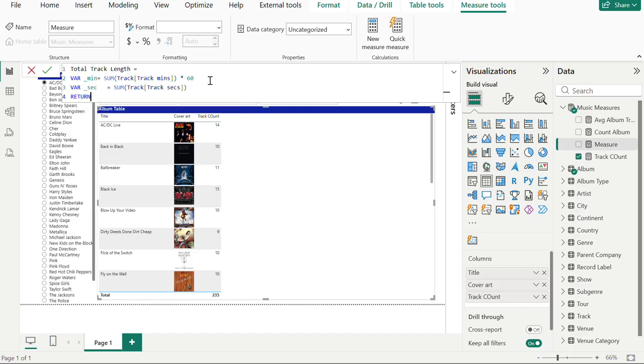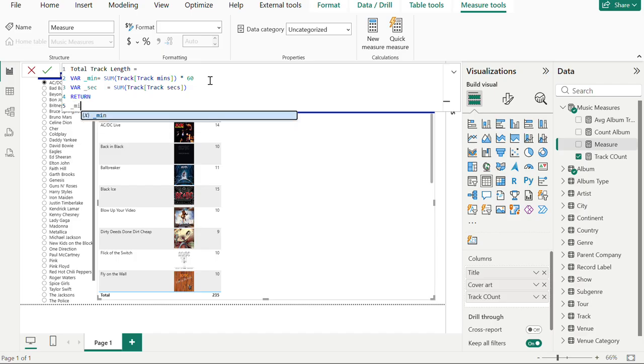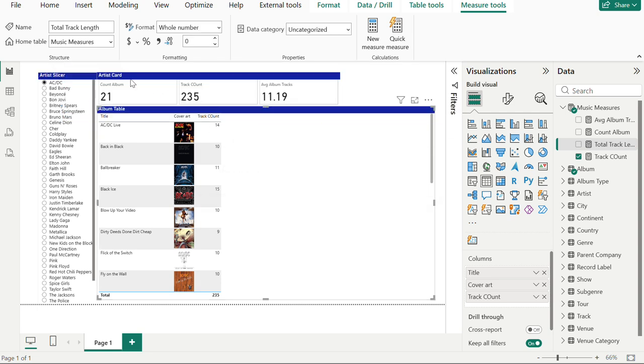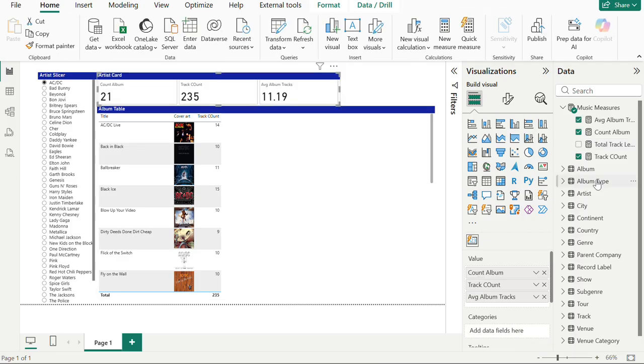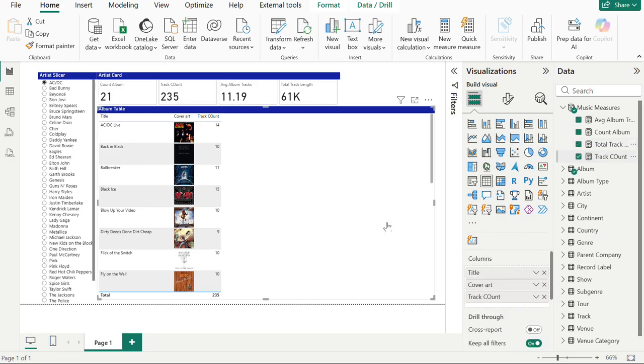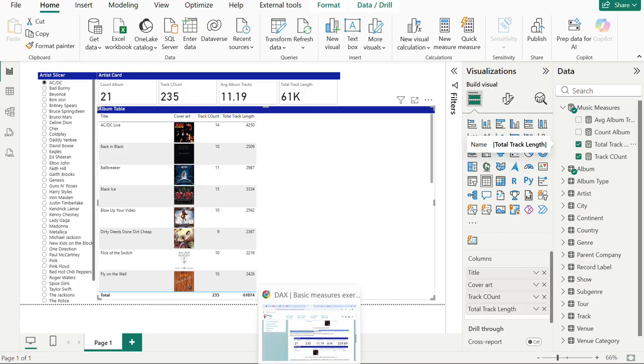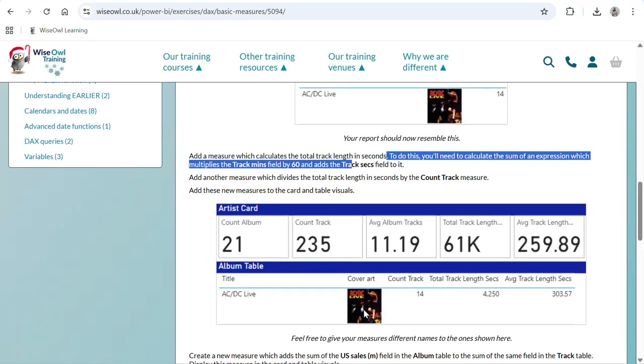So now we need the sum of these. In return, I will just add minute plus second, and let's check if we are okay with this. So 61, and I will add this here also. Total track length is 61k. Let us check if 61k is there. Yes. And ACDC live, the first one, 4250, 4250. Yes, we are getting the accurate values.